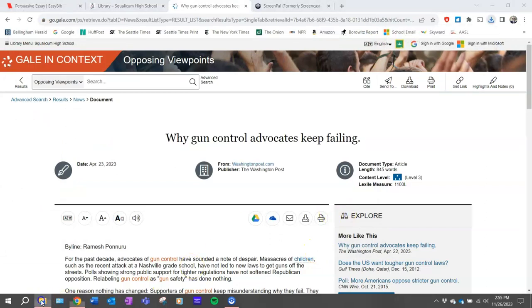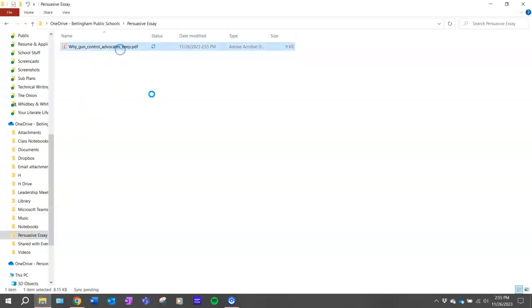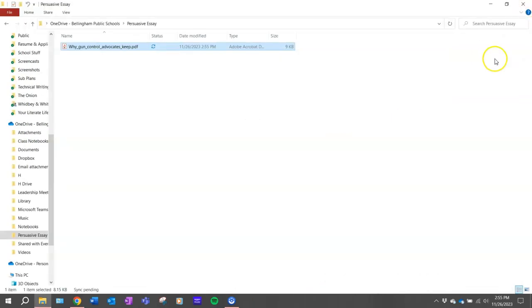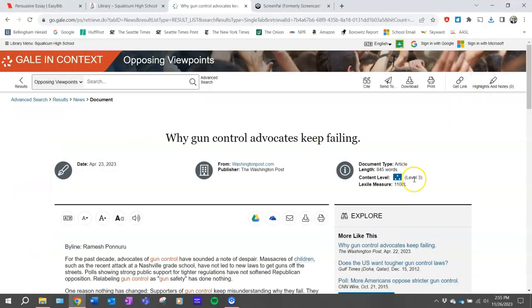Now, if I ever go to that folder, I have a PDF of this article, so I can revisit it. I can look back, find quotations, whatever I might need to do. I would just download any of them that you feel might be useful. You might not use them, you might use them.